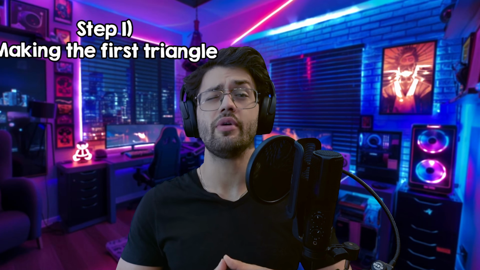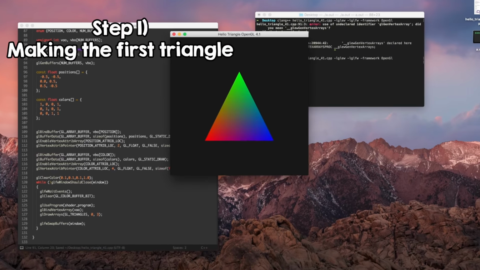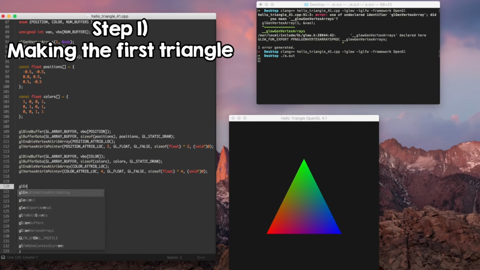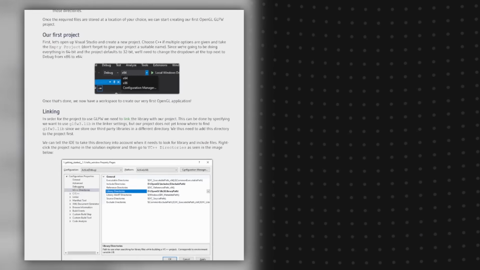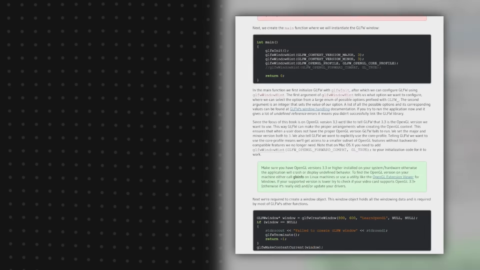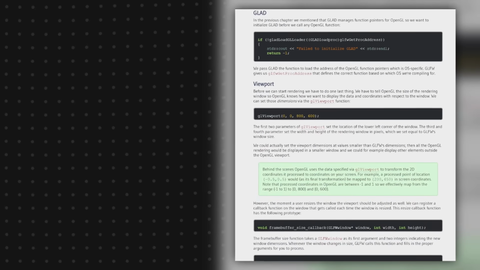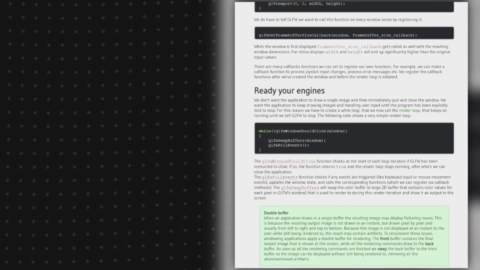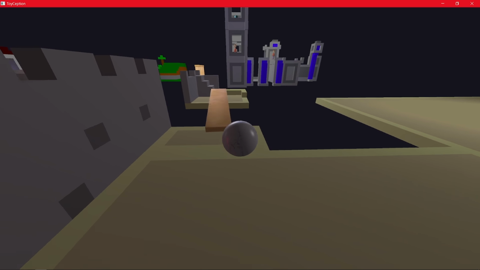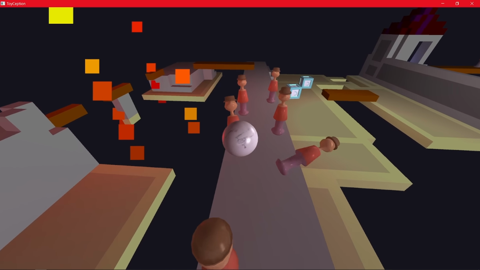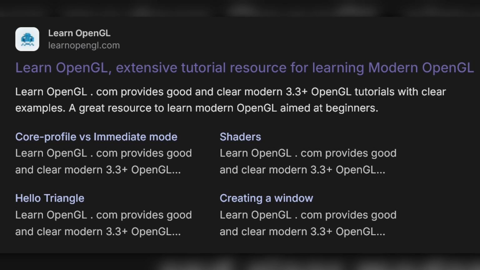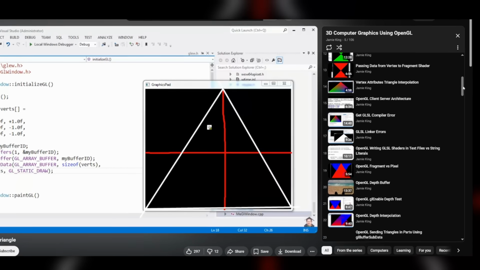Okay, now we get to step 1, placing your first triangle on the screen. This is the hardest step, because you need to learn a ton of new concepts just to get from 0 to a single triangle on the screen. But don't worry, after this big hard step, the next steps come in smaller, easier increments, and they get super fun. Now, the best learning resources that you need are learnopengl.com and also this tutorial series by Jamie King.